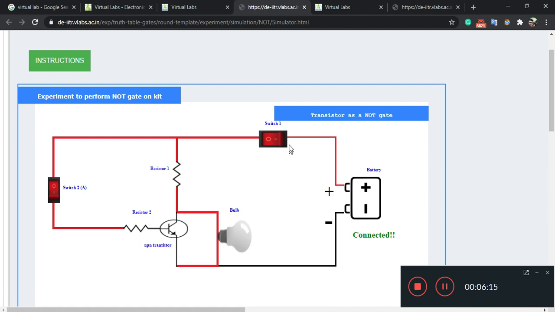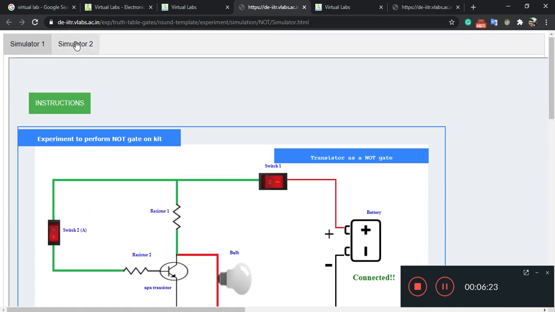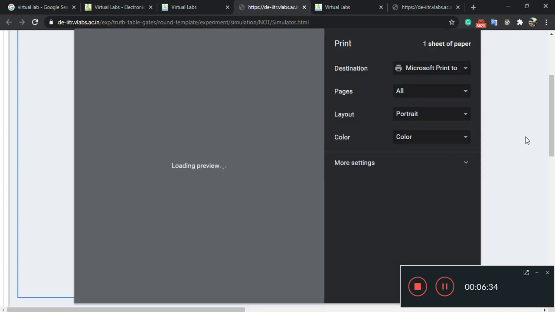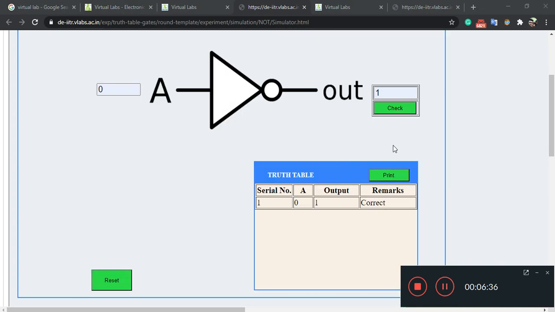I want to switch on this circuit. See, this bulb will glow because the input is 0, so the output is 1, and whenever the input is 1, the output is 0. Also you can see here in the simulator, whenever the input is 0, the output will be 1. See, it is correct. Sorry, I clicked here, it is 0.